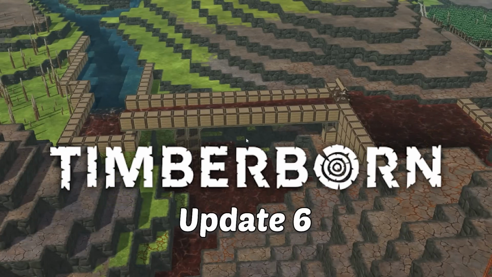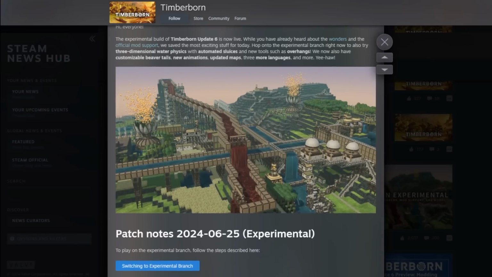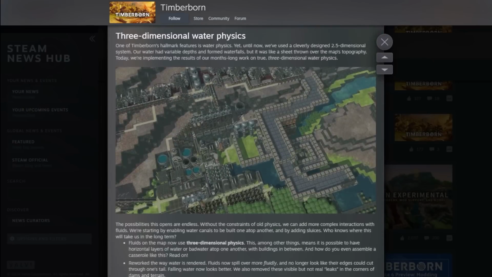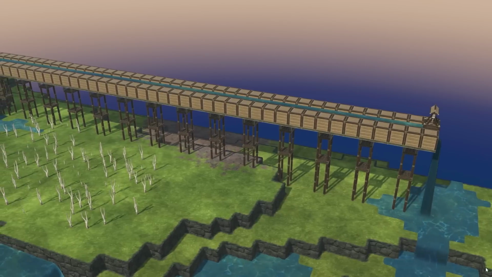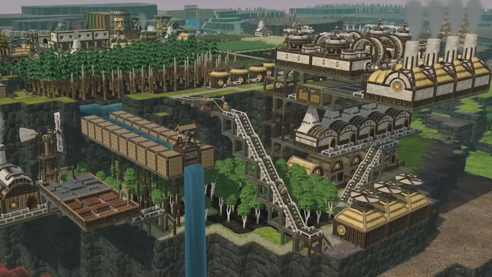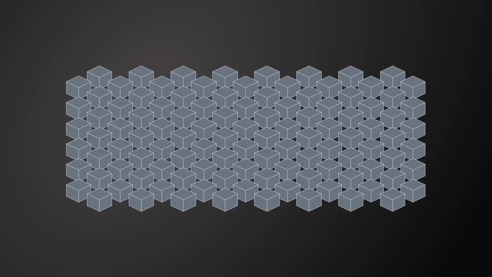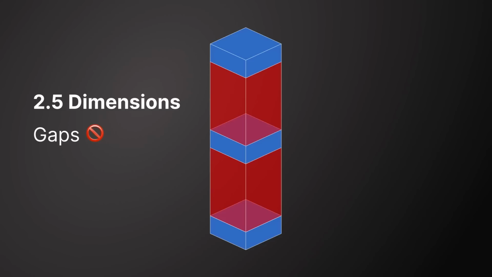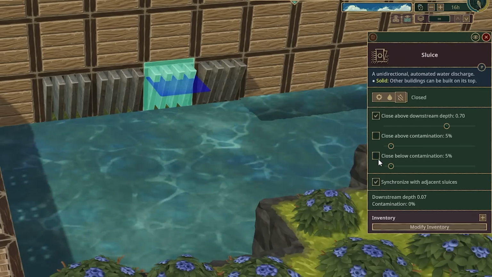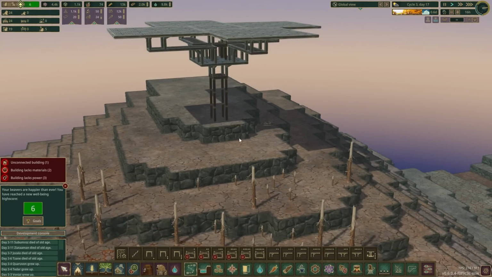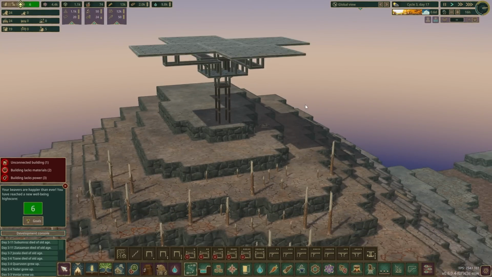Timberborn Update 6 recently landed on the Steam experimental branch, and it is a big one that is going to fundamentally change the way you go about building in Timberborn. In addition to the new endgame wonder building, we now have 3D water physics and a whole host of new structural buildings to take advantage of it. In this video, I'm going to go over what 3D water physics even is and why that's important, all the new buildings that have been added to take advantage of it, and give you some examples of the new crazy things that we can now build with them.